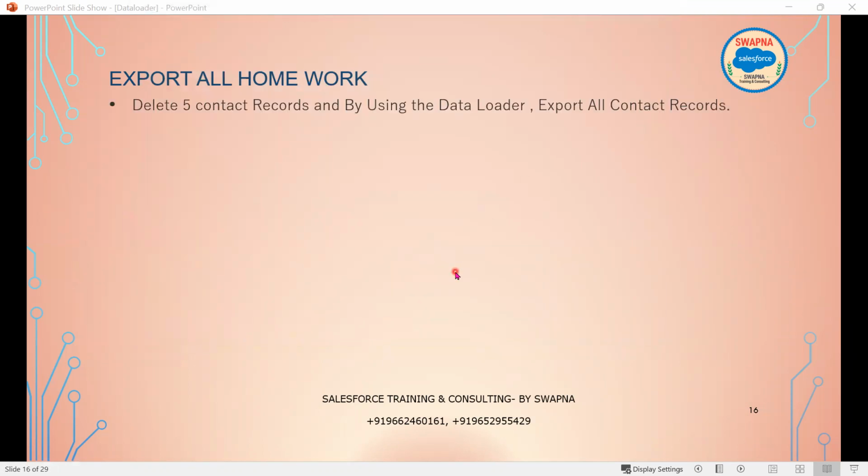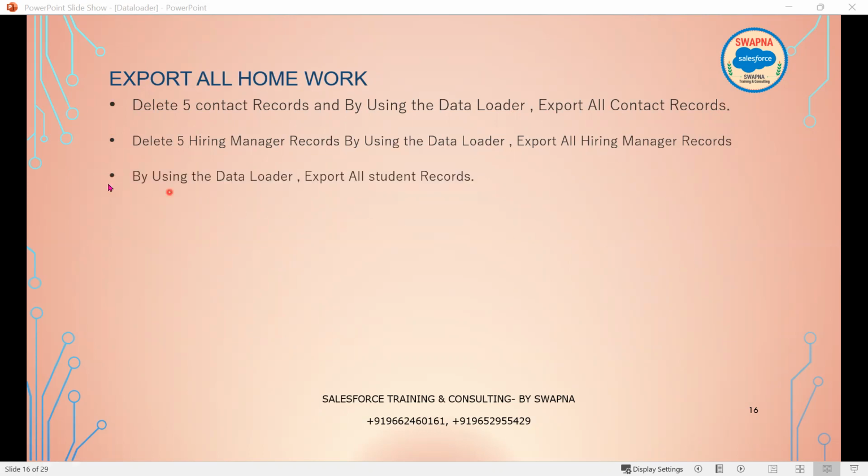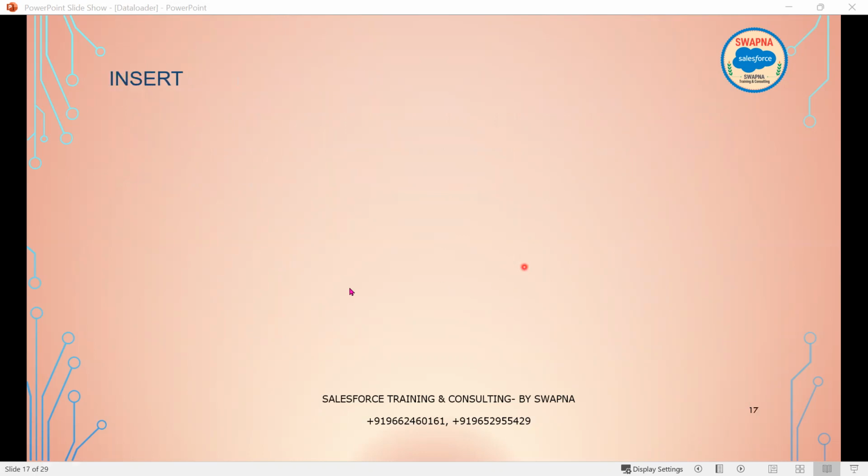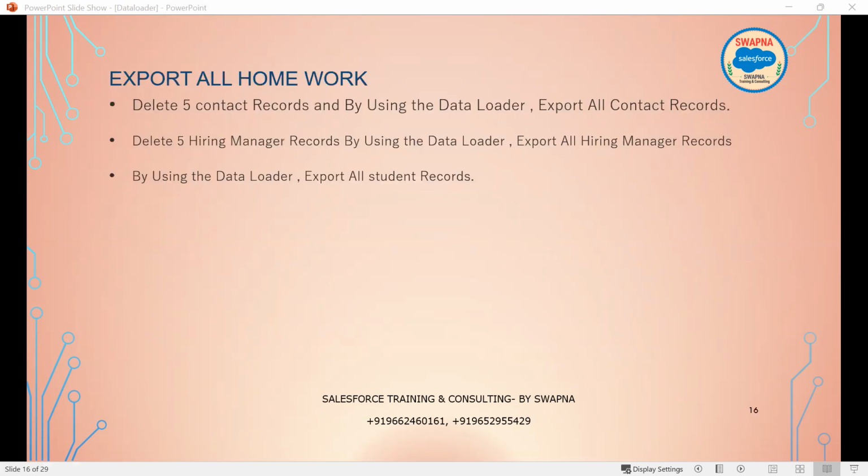Homework for export all: delete 5 contact records and, by using the data loader, export all the contact records, the ones which are active and the ones which are deleted, both of them. Delete 5 hiring manager records and, by using the data loader, export all the hiring manager records. And the next one is, by using the data loader, export all the student records. Any questions on the export all?